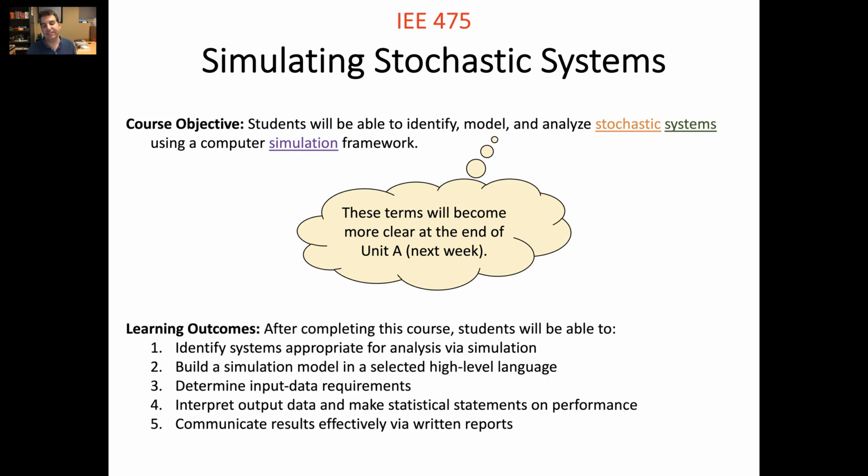The outcomes for these things is we want you to be able to look at the world around you and identify systems that are best modeled with computer simulation as opposed to other methods. And once you do that, be able to build a simulation model in a selected high-level language. This particular course will make heavy use of a language called Arena. We also will make use of a couple other tools like NetLogo and Microsoft Excel, but those are mainly meant to introduce how to use those tools. The main bulk of the course will be done in Arena.